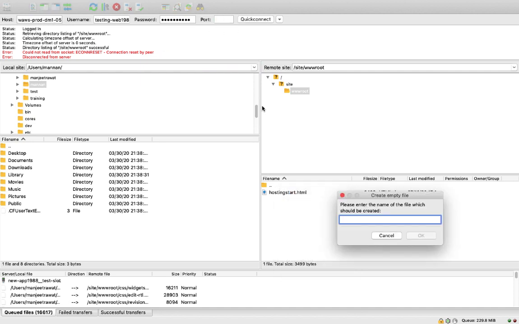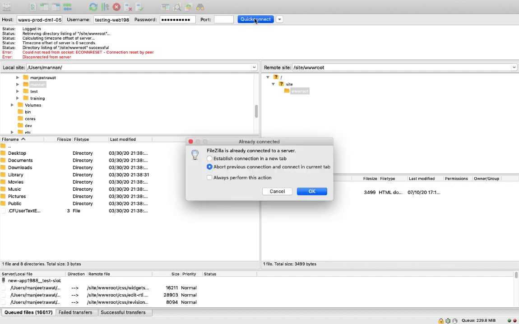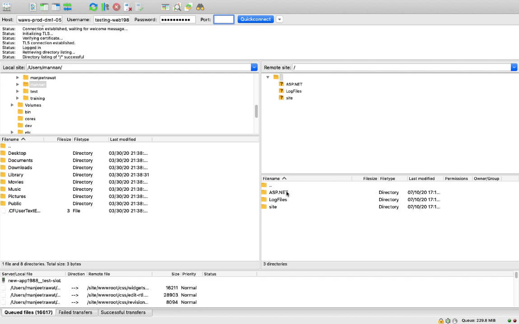So I need to refresh it again because it's disconnected. Use 22 and click OK. Okay, try to connect again. Now we successfully connected, and what we need to do, we need to delete our existing site.